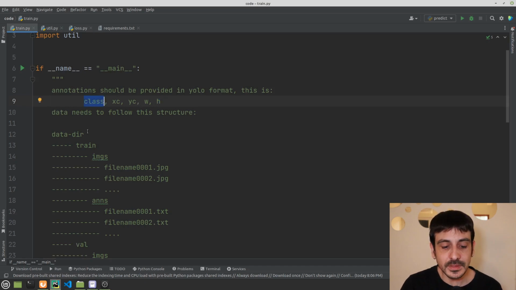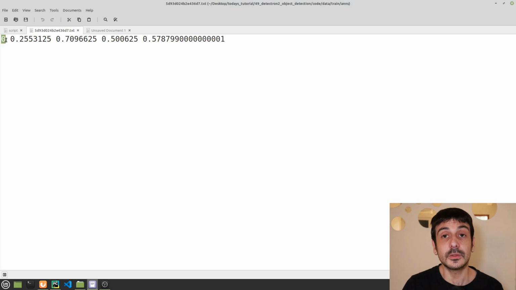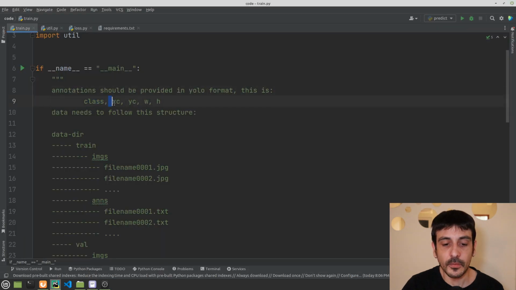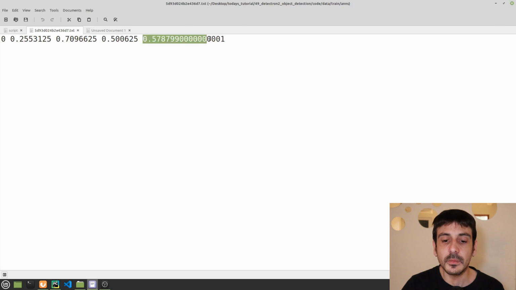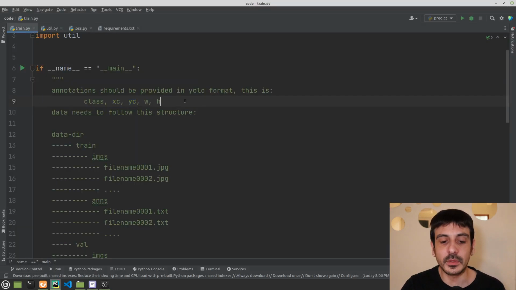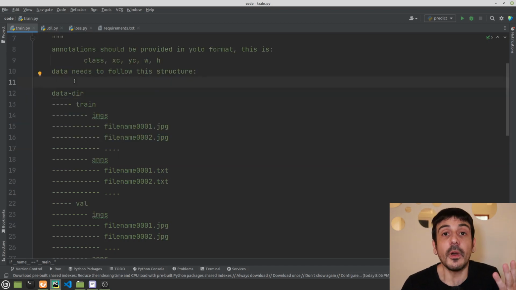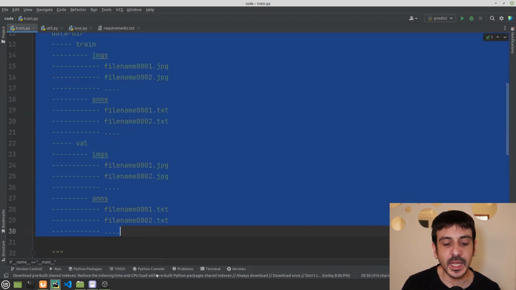The first number, the 0, is the class ID, which in my case is always going to be 0 because I only have one class in this dataset. And then these two numbers are the X and the Y positions of the center of the bounding box, and then this number is the width, and this number is the height of our bounding box, right? So please remember to format all of your annotations into the YOLO format, which looks exactly like this: class ID, X and Y position of the center of the bounding box, and then the width, and then the height. And then your file system needs to be structured exactly like this.